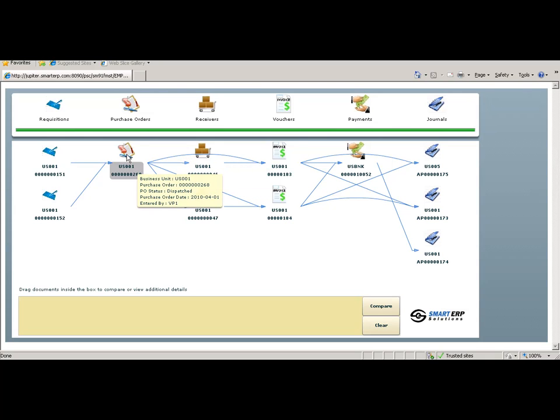Let's say we get a call from someone asking, "Has this purchase order been paid yet? Or did this merchandise ever get received?" We can easily see that yes, it has been both received and paid.